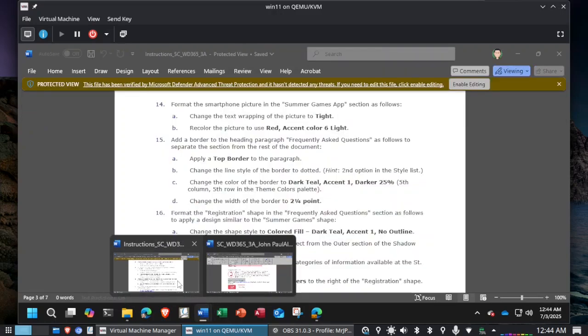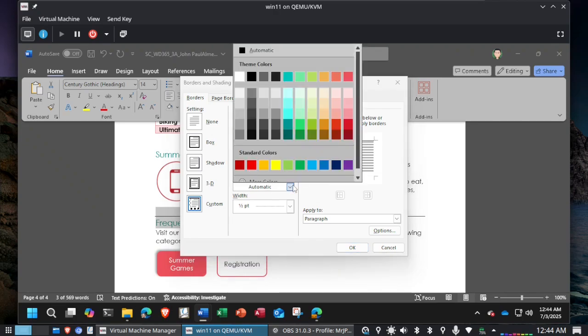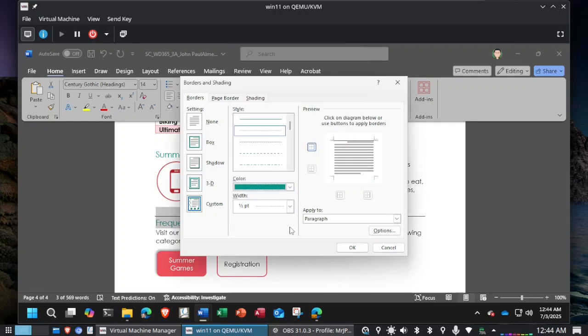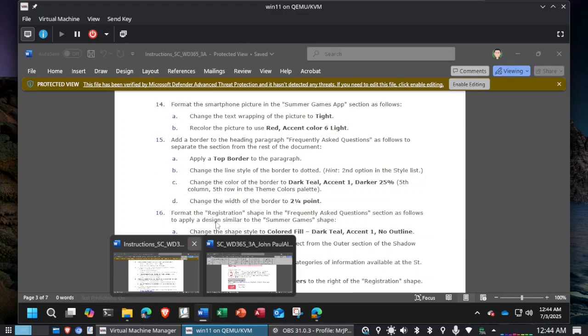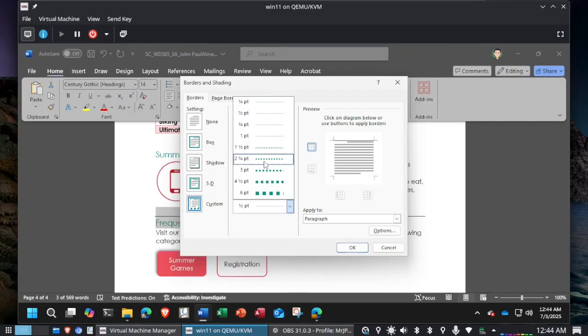The color is dark teal, accent 1, darker 25%. Now they do give you the hint, but hopefully you remember what I told you as far as the pattern goes with colors. So let's take a look here. You just need to look for dark teal accent 1 and then go down the column. Remember, it's lighter 80%, lighter 60, lighter 40. Here's darker 25%. And then of course that last option is darker 50%. The width is going to be 2¼ point. So we'll change the width to 2¼ point.